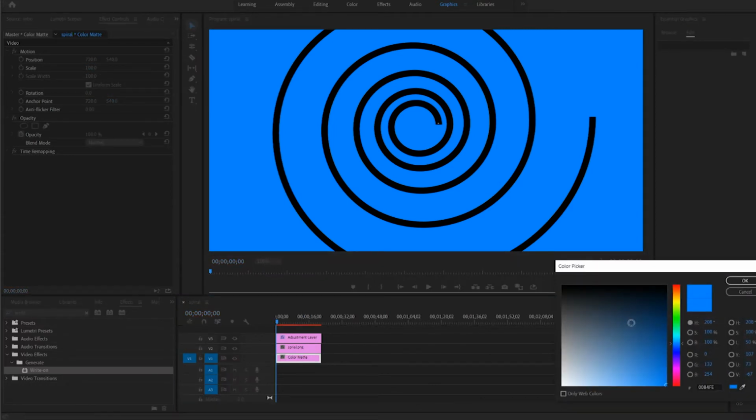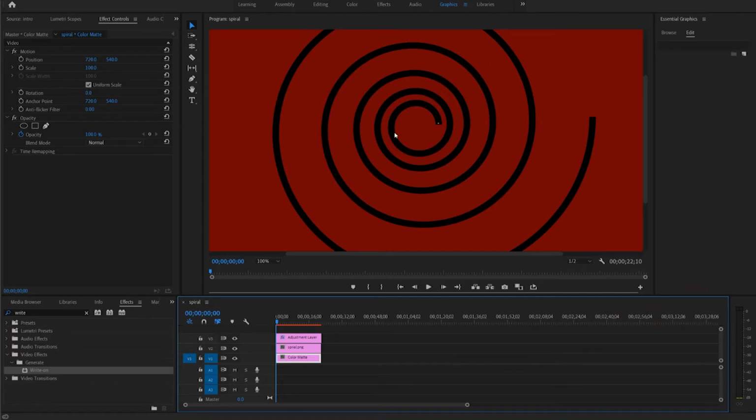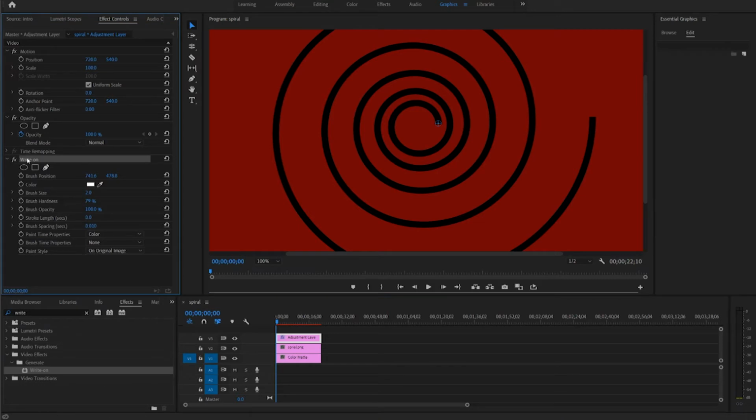Double clicking the color matte, I could select a temporary color like red, a little darker red. So when I do click on the Write On adjustment layer, we can see the gizmo around it. Brush size will increase the brush stroke size. So you want it big enough to cover the stroke without picking up another stroke. Hardness, like that, or is it harder? And I think I'm going to choose closer to hard edge. Brush opacity, I'm going to leave that at 100%.